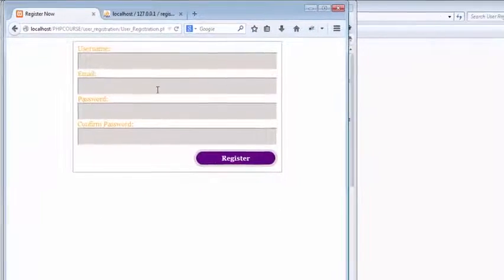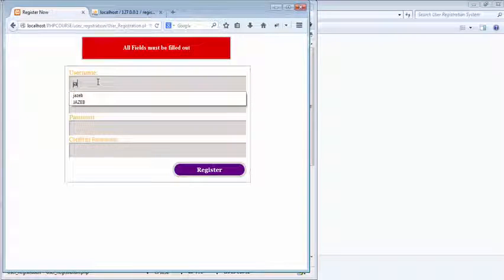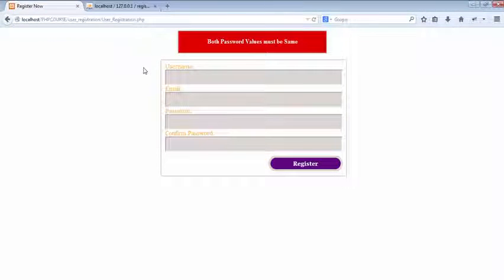Now saving this one out, refreshing the page, submit, all field must be filled out, and if I add some username to be Jazib, email to be jazibakram@gmail.com, and password to be Akram, and confirm password to be 5869, register, we are getting both password values must be same, this error.